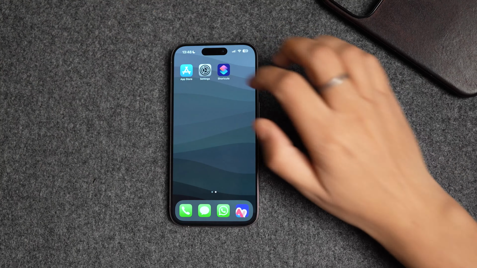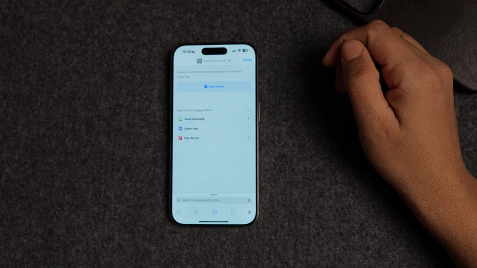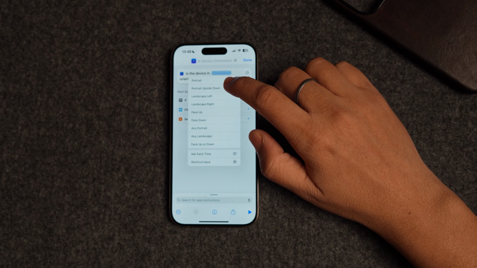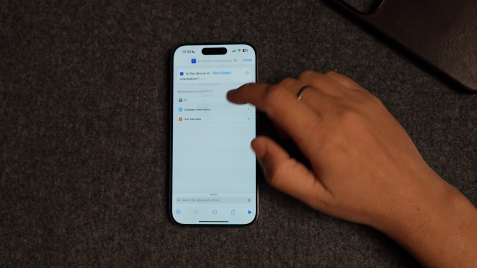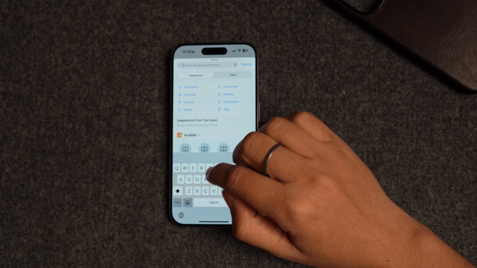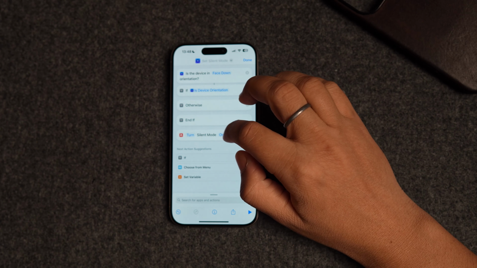Launch the Shortcuts app and tap the plus button in the top right corner. Now search for the device orientation action. Tap the empty area and choose the face down option. Now we will add an if statement. Using the if statement allows us to create a chain of actions depending upon set criteria, which in this case will be our device orientation.